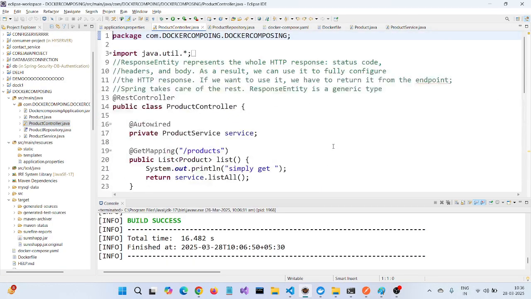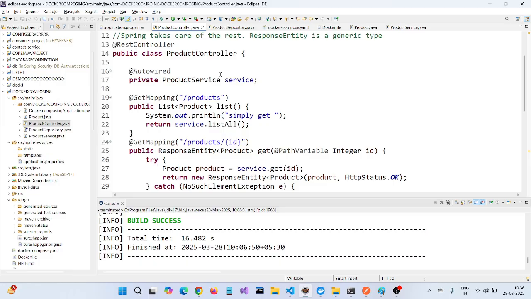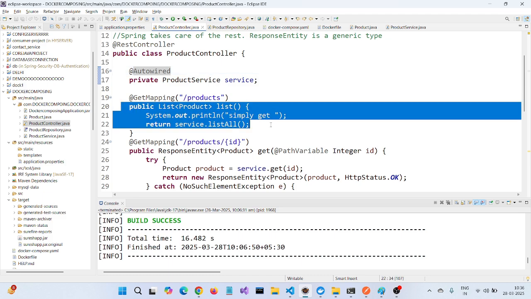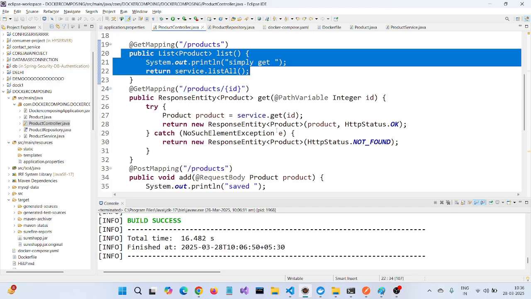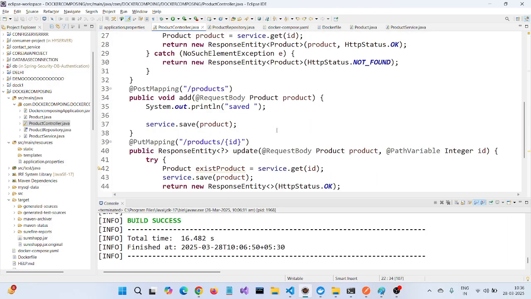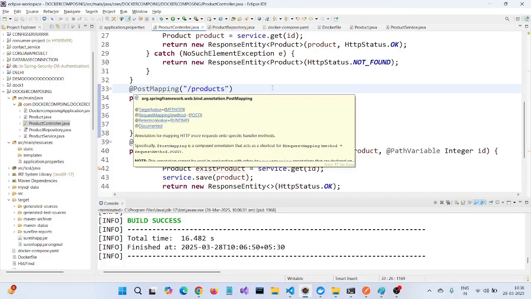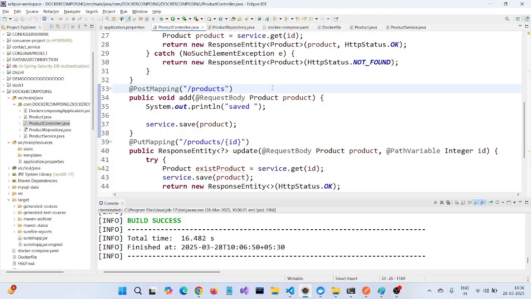I will show you two or three things properly. On line number 16, I am autowiring the service. Whenever the user does a GET mapping for product, we want to display all the products, and whenever he does a POST mapping, we would like to add a new product to the database.